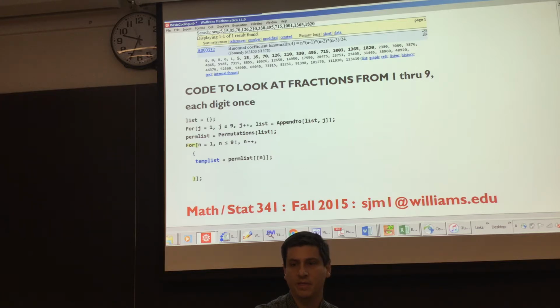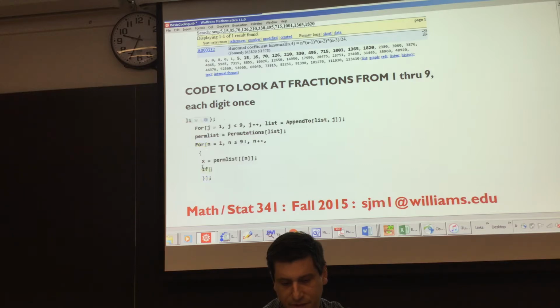And now I have to form my 3 fractions. Okay? So now the only problem with temp list is that's a really long thing to keep writing. So rather than writing temp list, I'm going to just write x, because it's faster to write. So now I'm going to do if x1 divided by 10x2 plus x3, that's the first term, plus x4 divided by 10x5 plus x6.